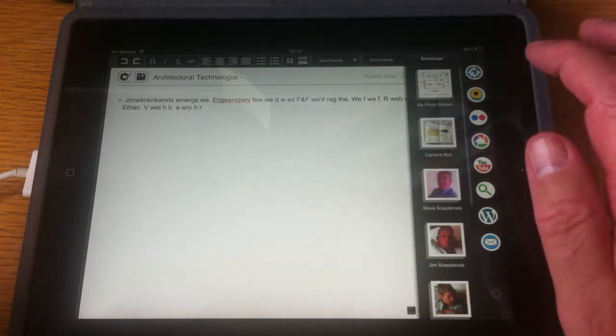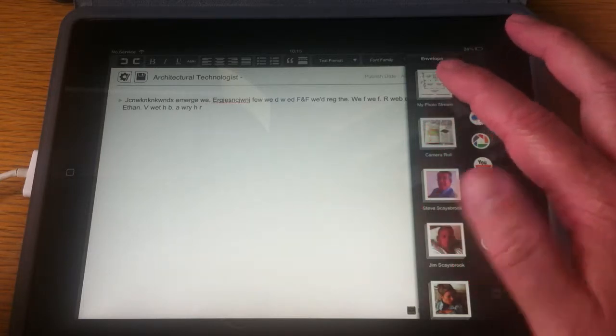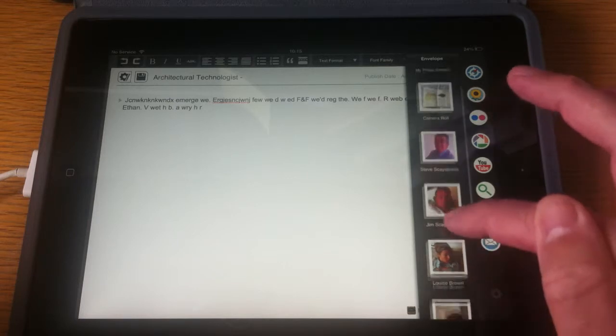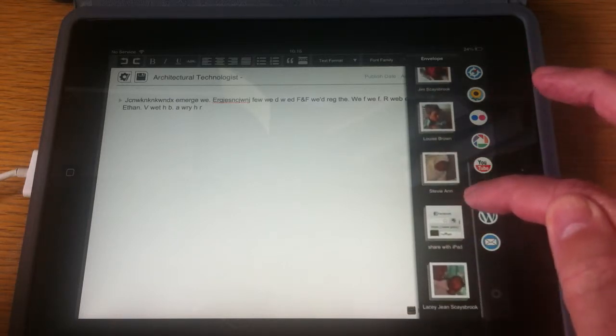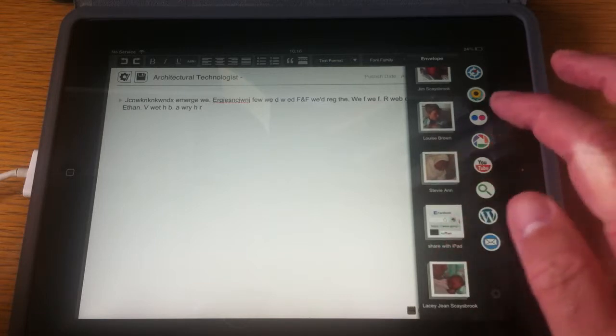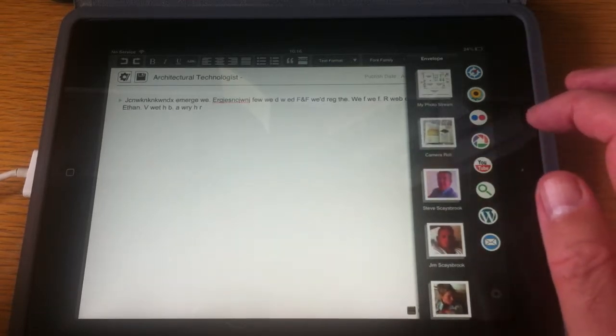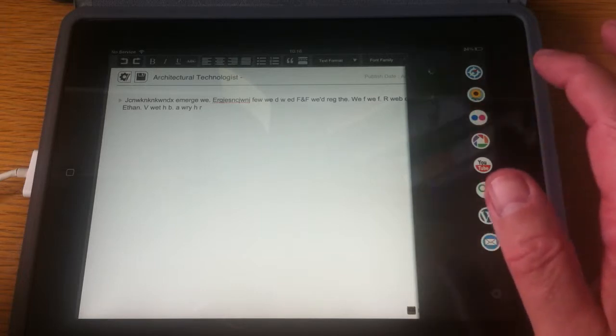Now for bringing in stuff that I've already picked up, there's my camera roll, and there's my photo slides, and there's a couple of others, my son and my daughter-in-law, and my little girl Stevie Ann and Lacey Jean, my 2 grandchildren. So what else I've got here? Well, I've got Flickr I can bring in.